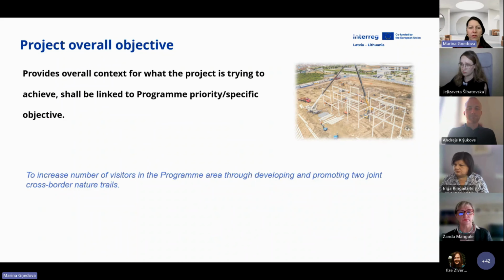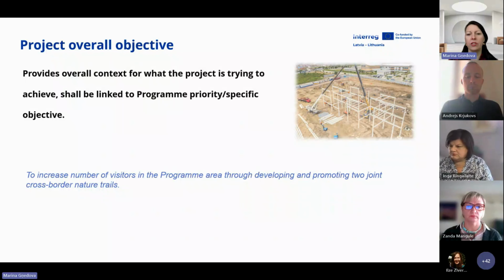So for your consideration, there is one example, but please don't copy, this is just an example to show the logic. In some project, partners planned to increase the number of visitors in the program area through developing and promoting 2 joint cross-border nature trails. So in general, we understand what will be done in the project: partners are going to increase the number of tourists to their regions, and they will develop 2 nature trails.